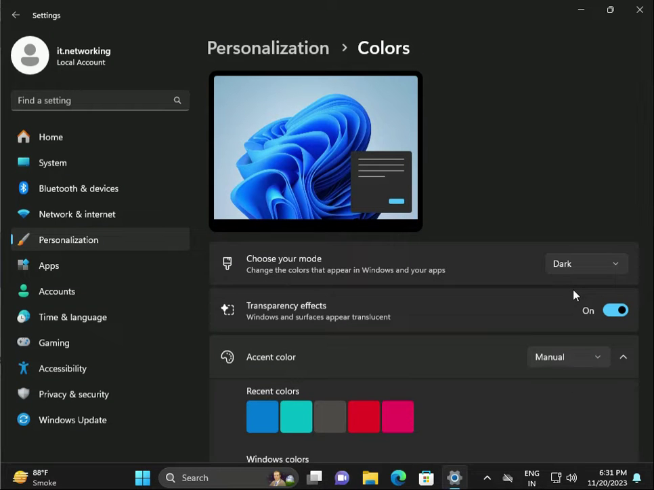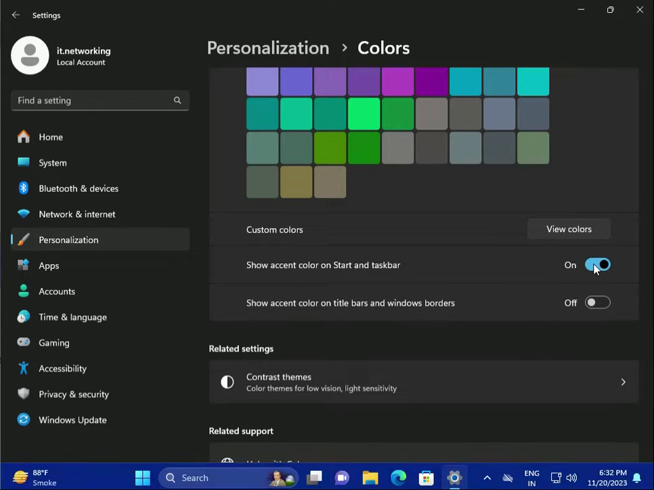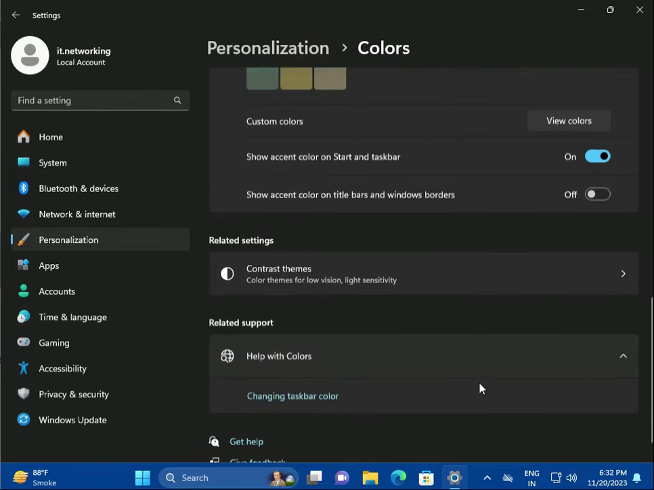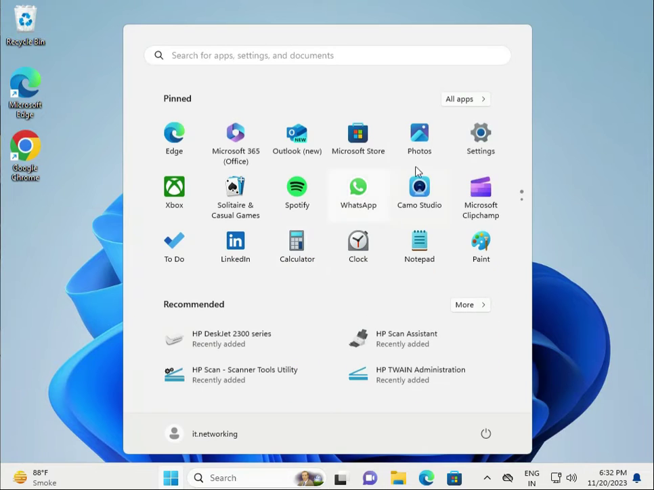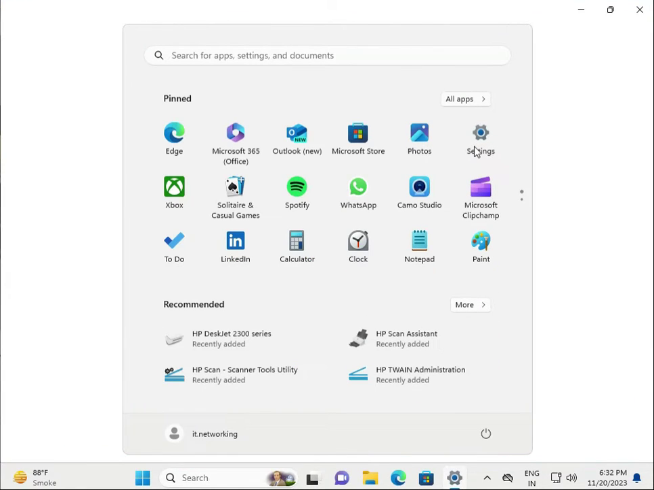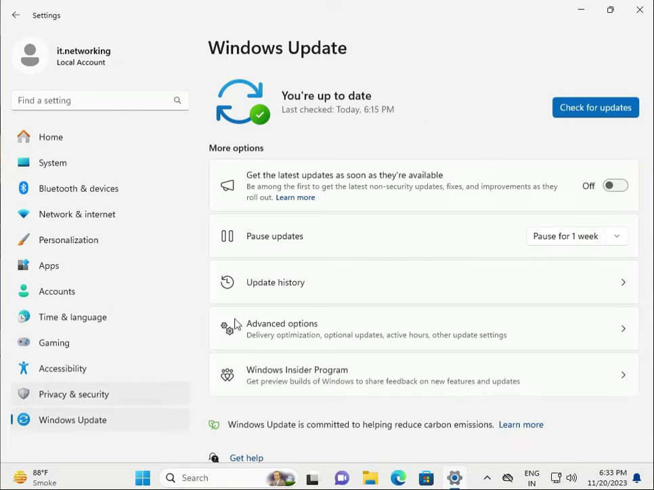Okay, then scroll down. Next guys, update your Windows. Click start, then settings, Windows Update. Click check for Windows updates, this is if any are pending. So please download and then install it.